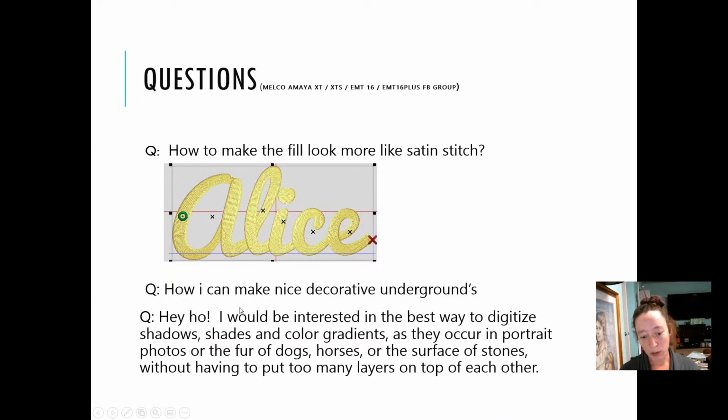So I'd be interested in the best way to digitize shadow shades, color gradients. So Nate did a video a while back. I'll see if we can get you the link for it. It was on blending, where he actually had a picture of a horse and was showing how to do the different blends and how to get the fur and the different colors on there. So there are quite a few videos that we've done on that. I don't know that we've done any on portraits per se, but we've done some on fur and animals and that sort of thing. So I'll see if we can get you those videos.